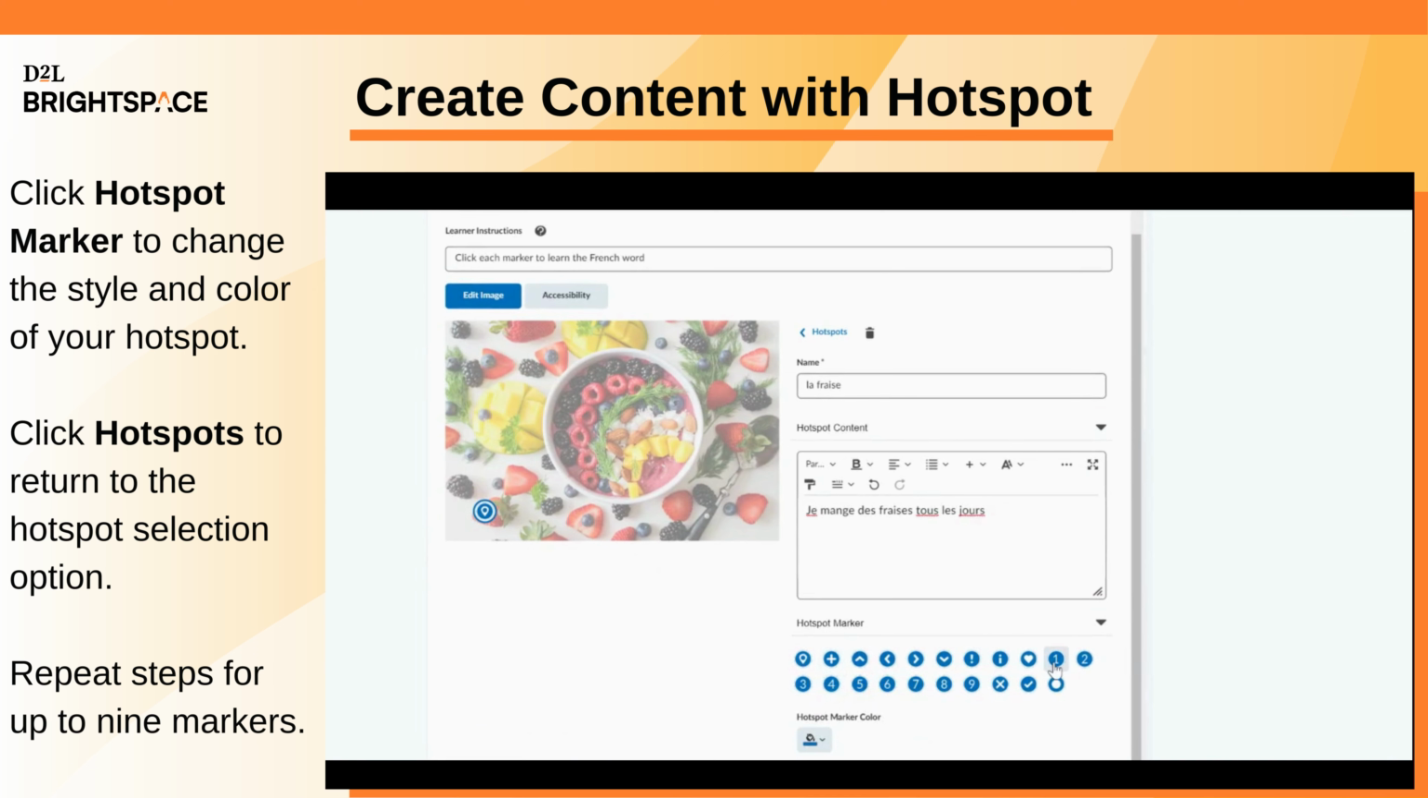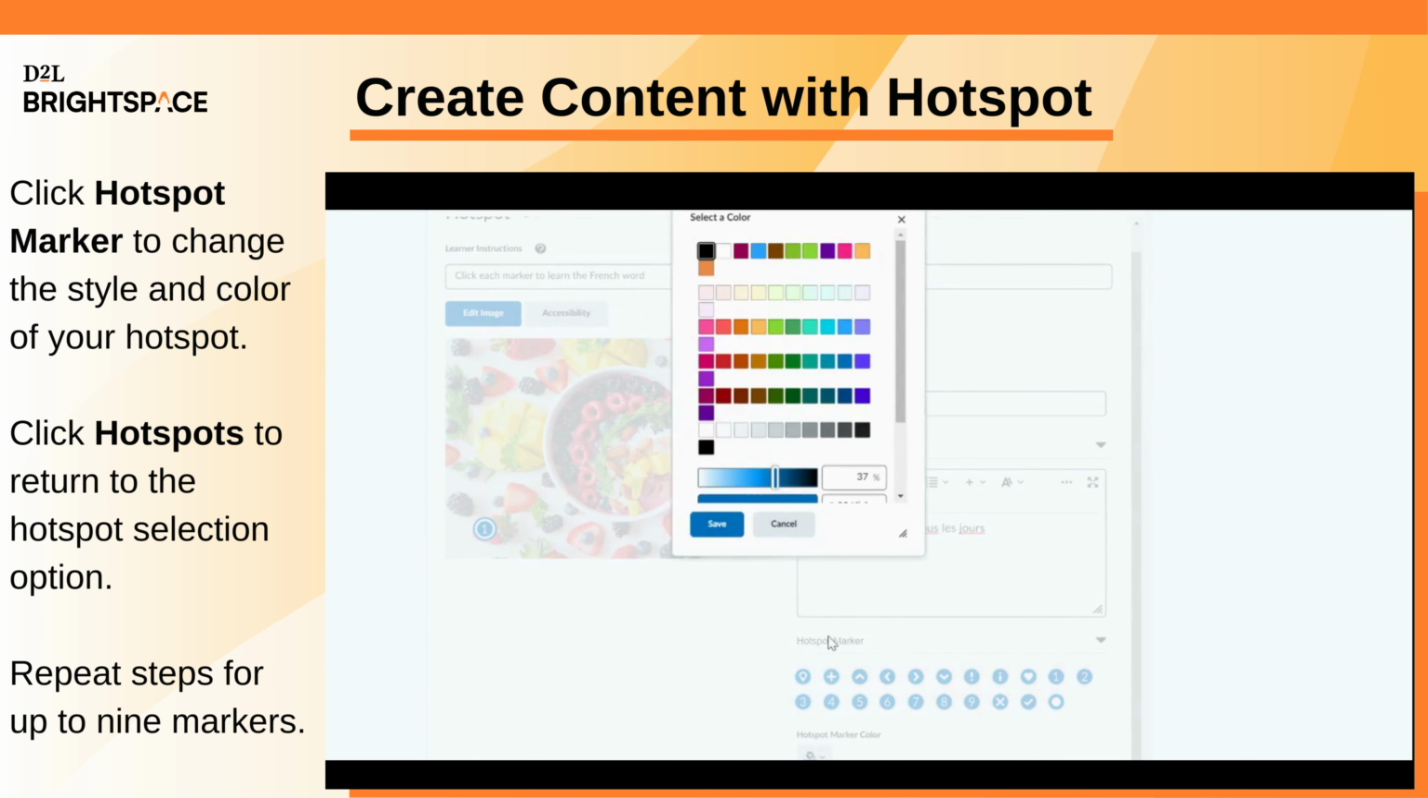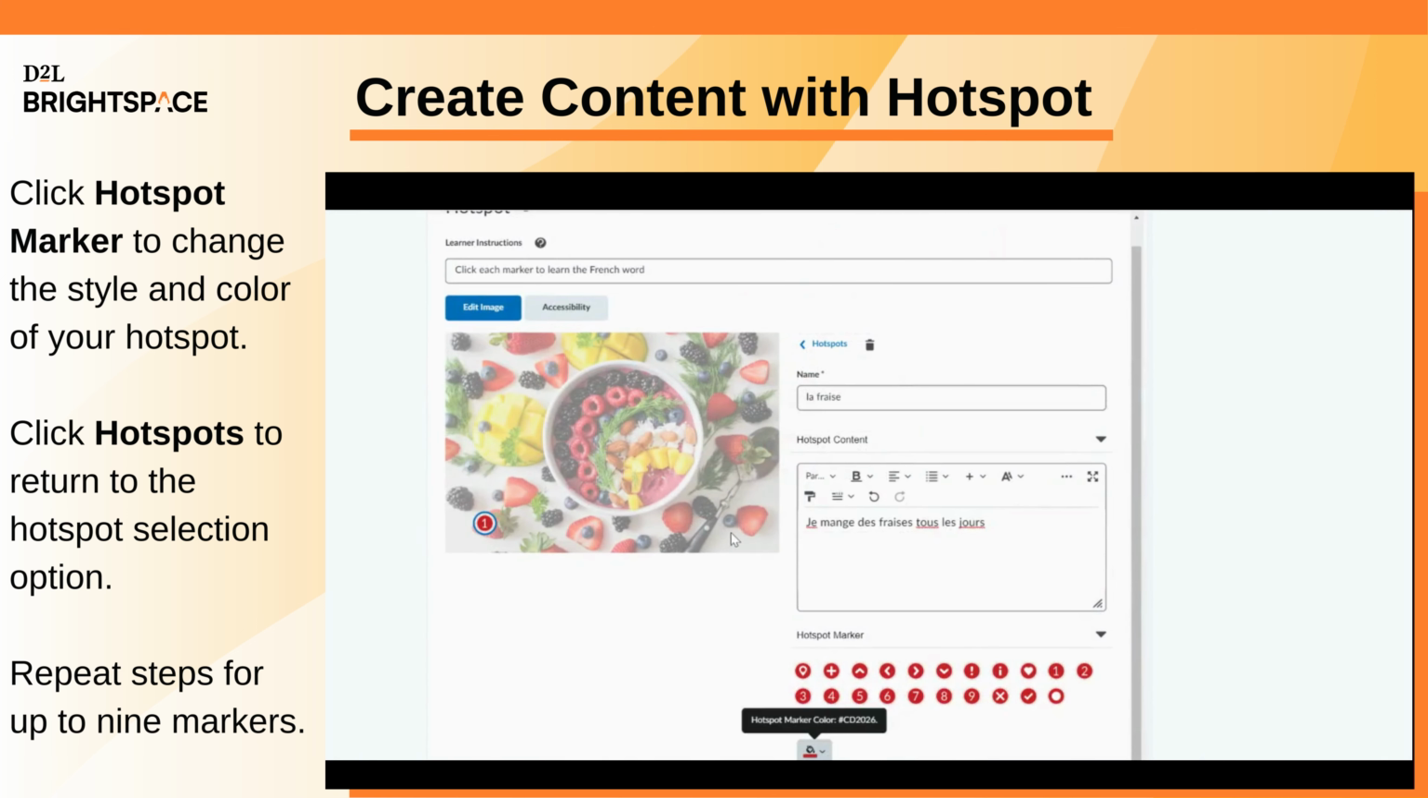When you're done editing your hotspot, click Hotspots to return to the hotspot selection option. Repeat these steps to add up to 9 hotspot markers.